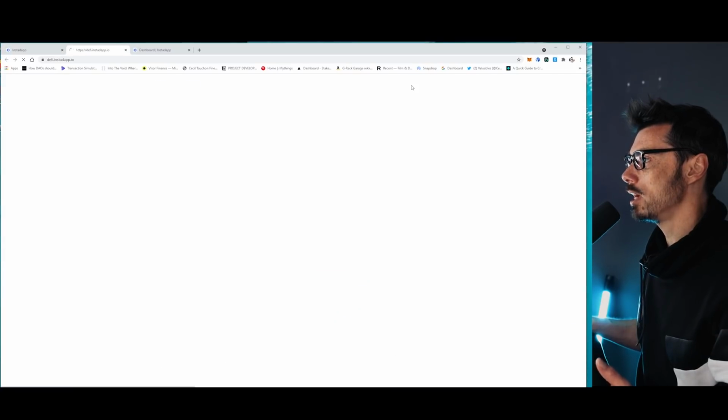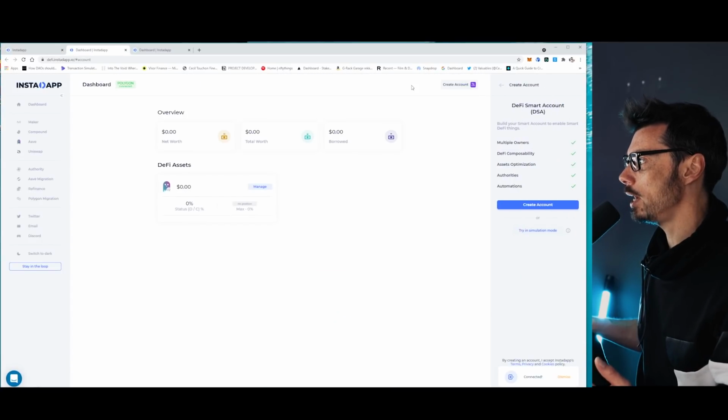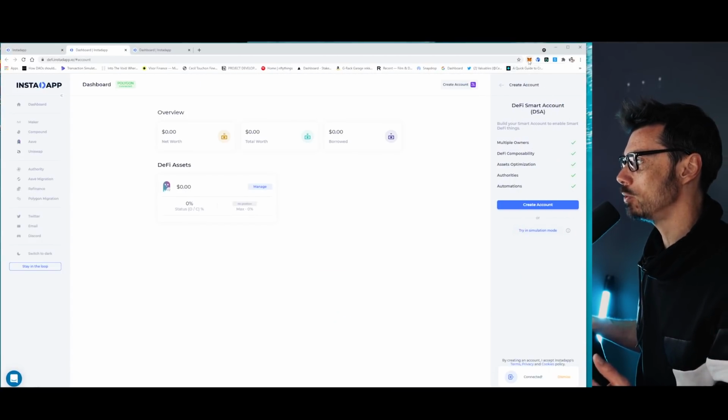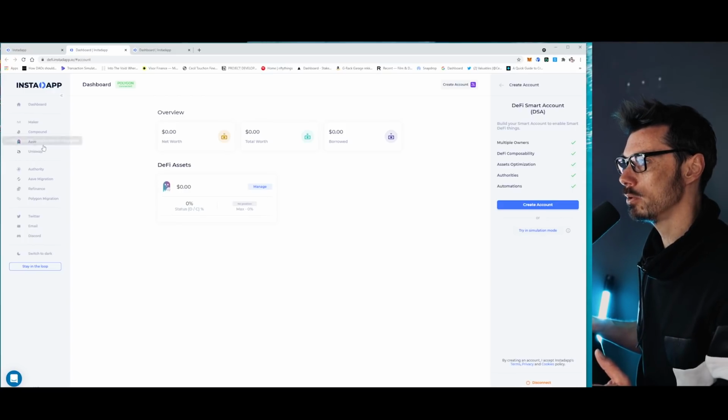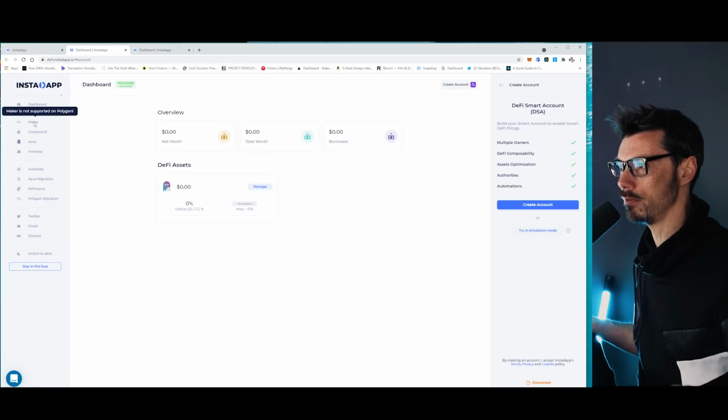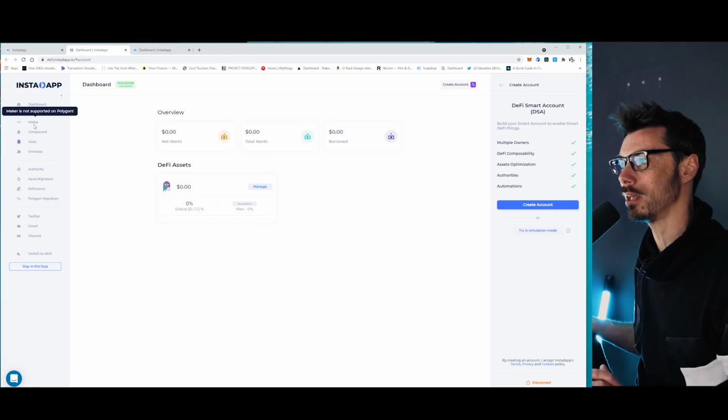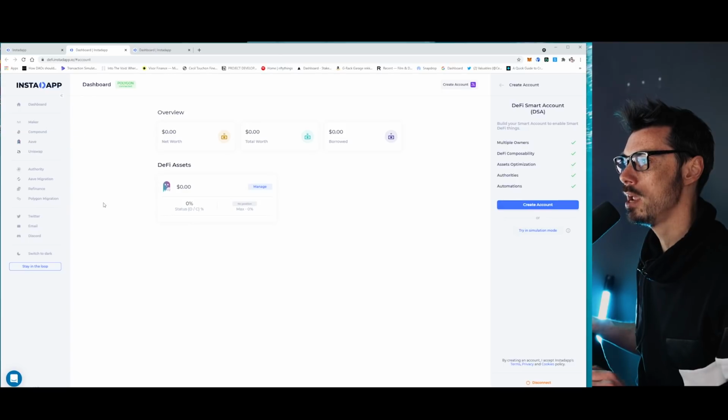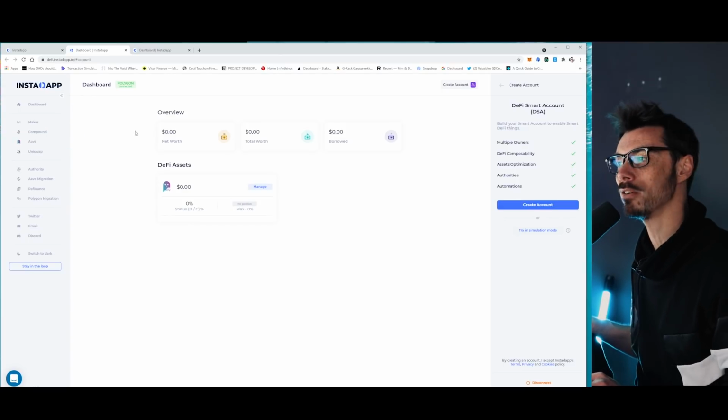All we do is click on the dashboard, and you might have to connect your wallet. And if we look at InstaDapp right now, you'll see that on the left-hand side, we have the different protocols that we can connect with, like Maker, Compound, Aave, and Uniswap. And you'll notice that all of them are grayed out, apart from Aave.